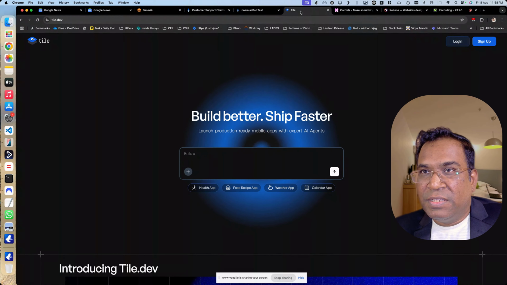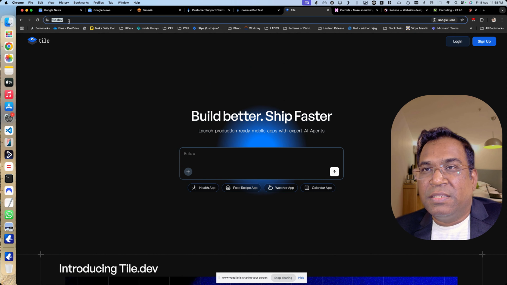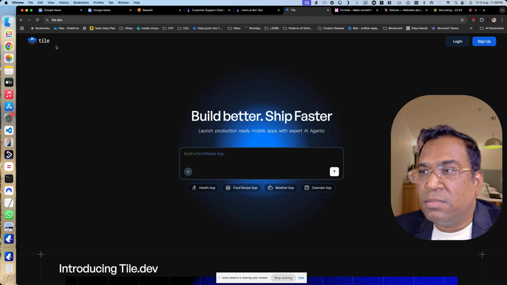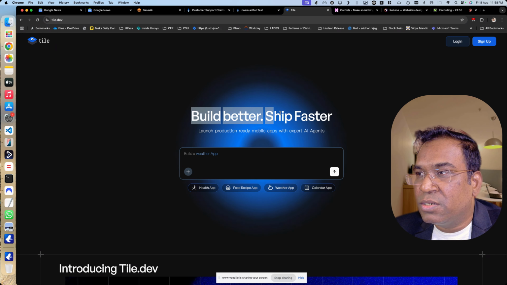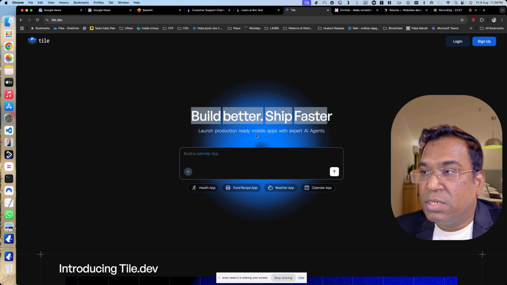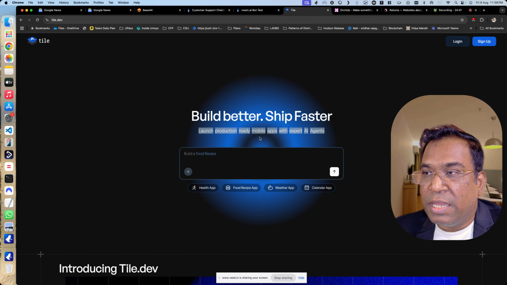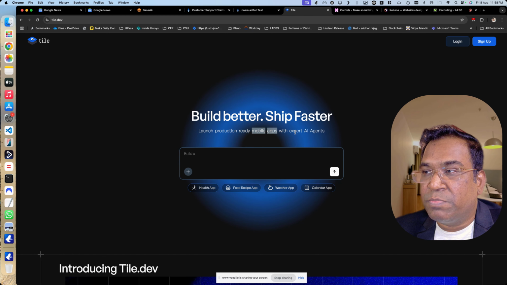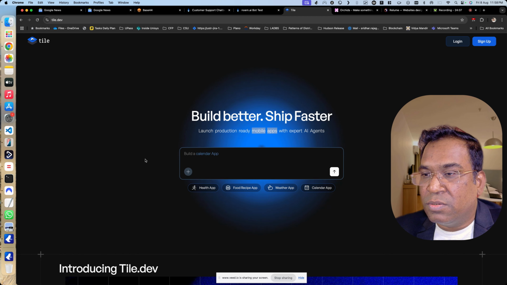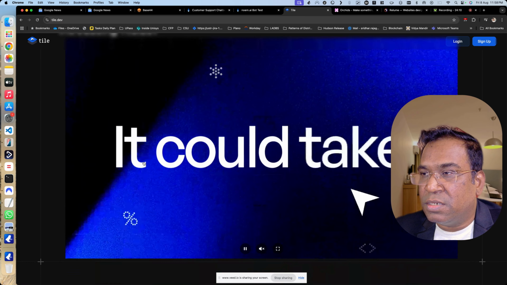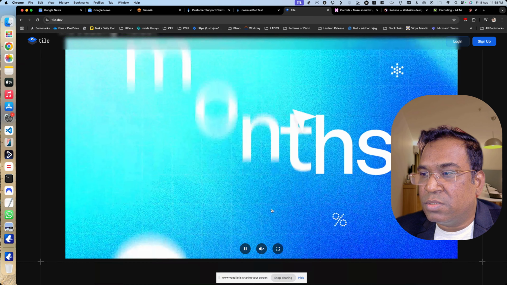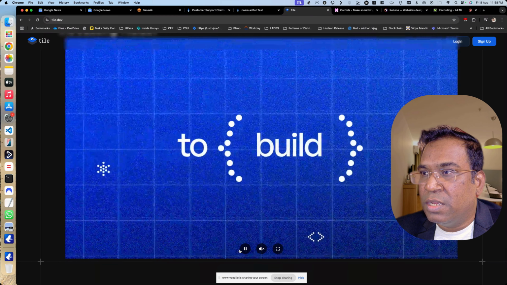The third one which I am going to explain is Tile.dev. This is also another vibe coding tool. Here you can say, build better, ship faster, launch production ready mobile apps and expert AI agents. So these people have taken the area called mobile apps. You can create mobile apps with expert AI agents. Let us see the introduction related part, and then we can view it out. This is more of the introduction they have given.